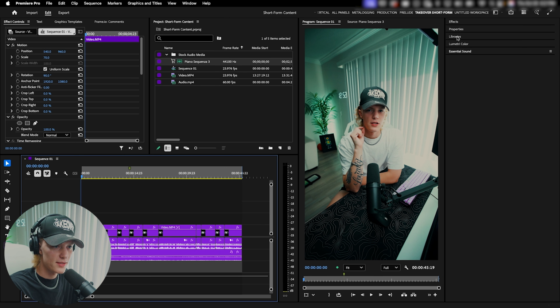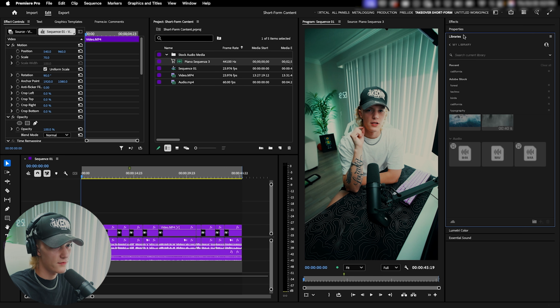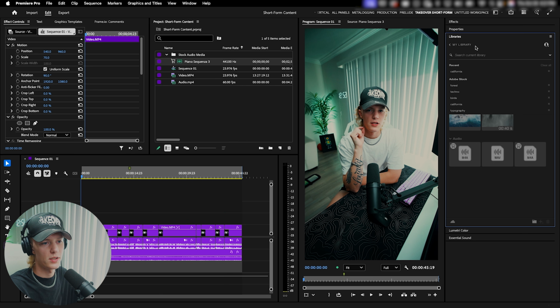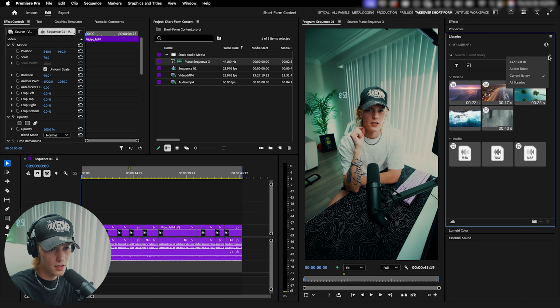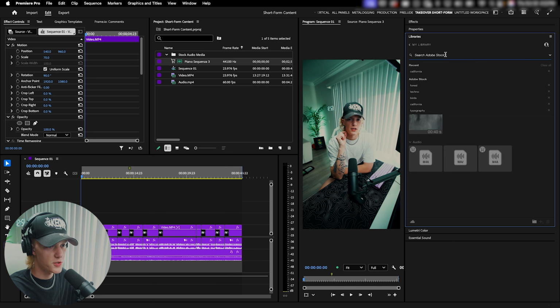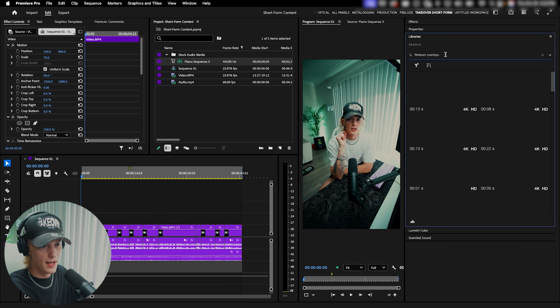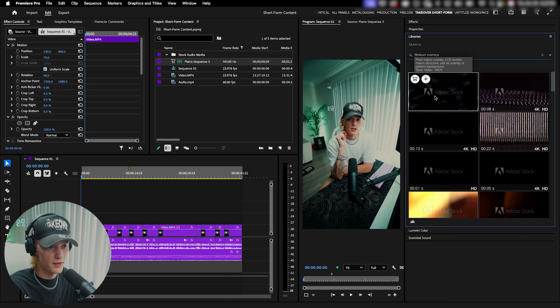We're gonna go to libraries tab. Again, same exact thing. If you guys don't have this tab right here, go to window, just go to libraries, click it, it'll pop up. And then we're gonna just hit this little caret icon. We're gonna do search in Adobe stock. Once you click that, go ahead to the search bar and we're gonna type in some film burn overlays, just like that.